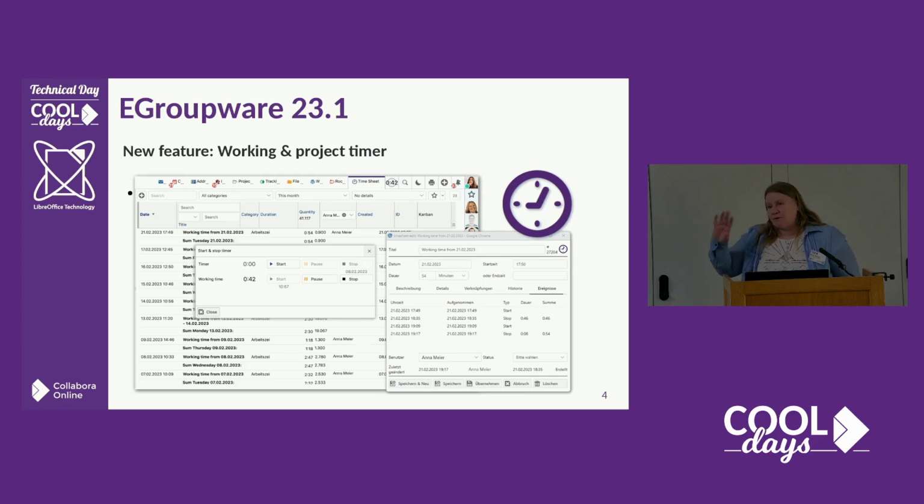We included, because in German law there was a change that you have to track working times, a working timer. As soon as you log in, it asks you if you want to start your working time, and also a project timer. You can start, stop, pause it. We are tracking the events happening if the user changed something, so you can change it at any time, but you can still see that it was changed.